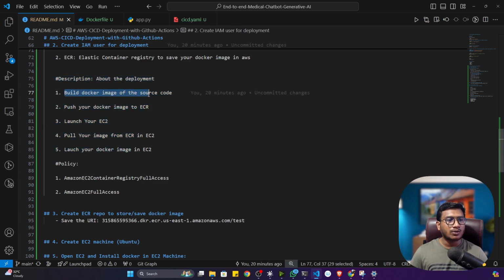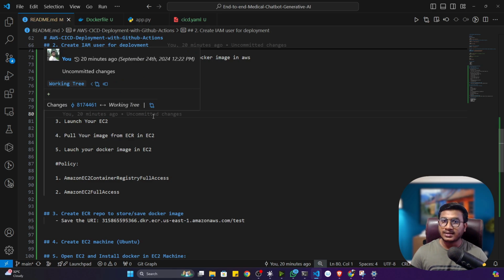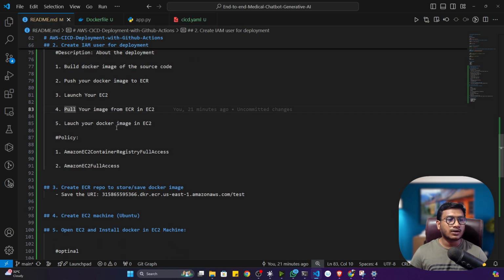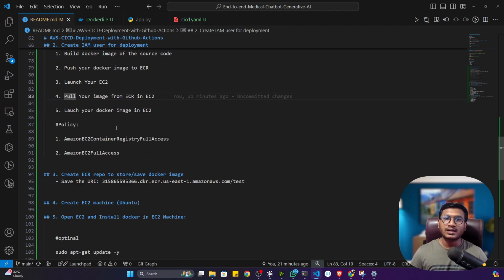First of all, we'll be building the Docker image of our source code. That means the Docker image we'll be implementing. Then we'll be pushing this Docker image to the ECR, that means Elastic Container Registry, to store my Docker image. Then we'll be pulling this image from ECR in the EC2, that means in the EC2 machine, our virtual computer. Then we'll be launching this Docker image in my EC2 machine. And from there, we'll be creating an endpoint, and that endpoint the user will be able to access.